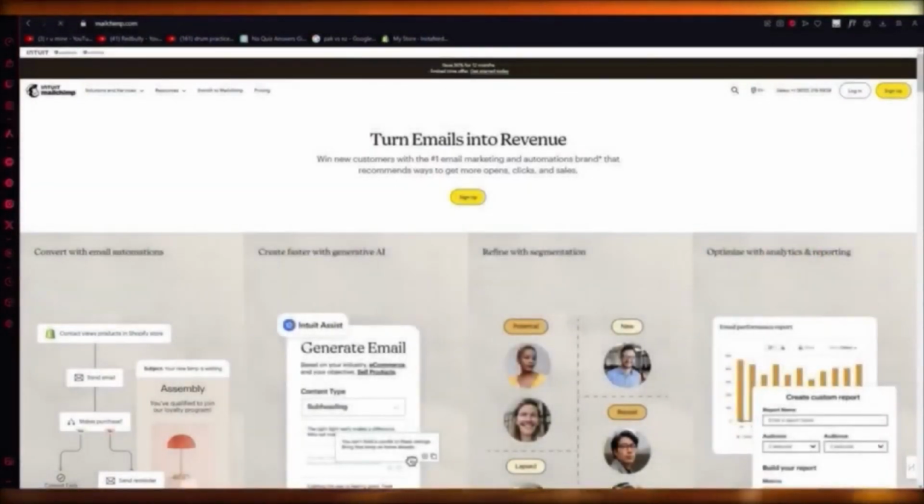MailChimp and how you can use this absolutely incredible software, okay?